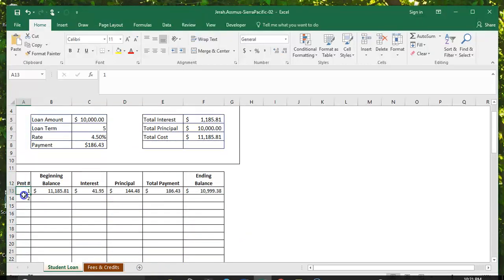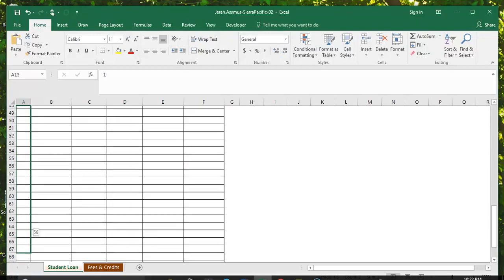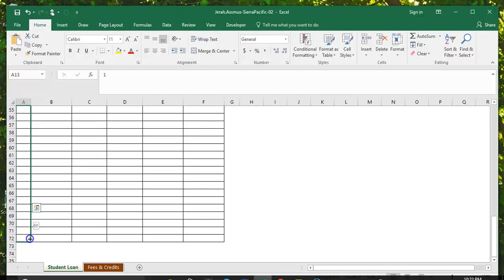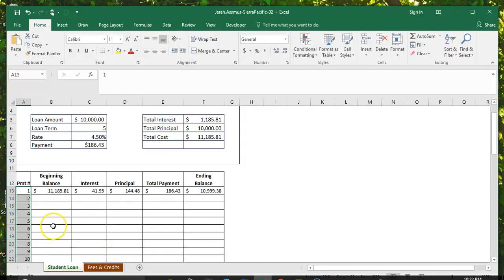Okay, so we're going to copy the rest of this all the way down. And so what we want to do is get all of our numbers in there. So we're going to do A13 to A14, and we're going to click and drag this all the way down so it shows until 72. And we've got 60 payments. That's our 5 years.